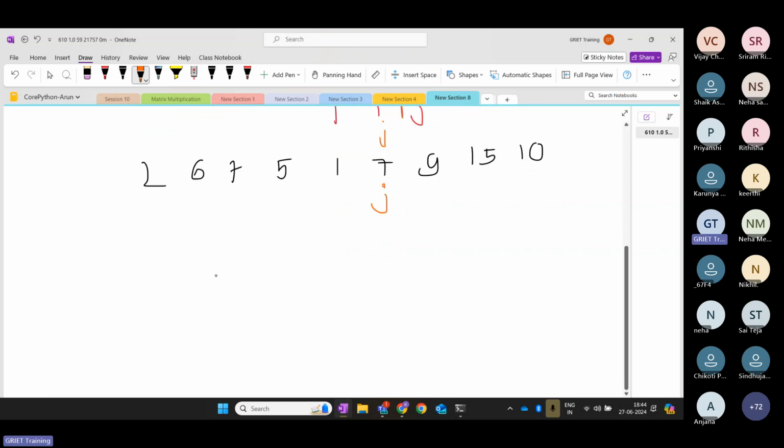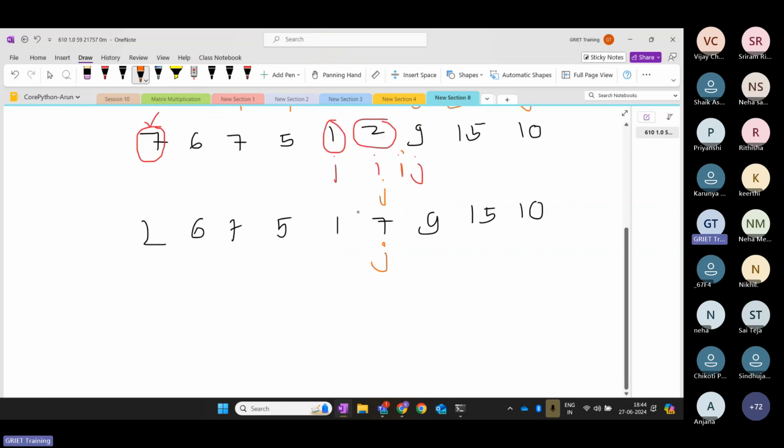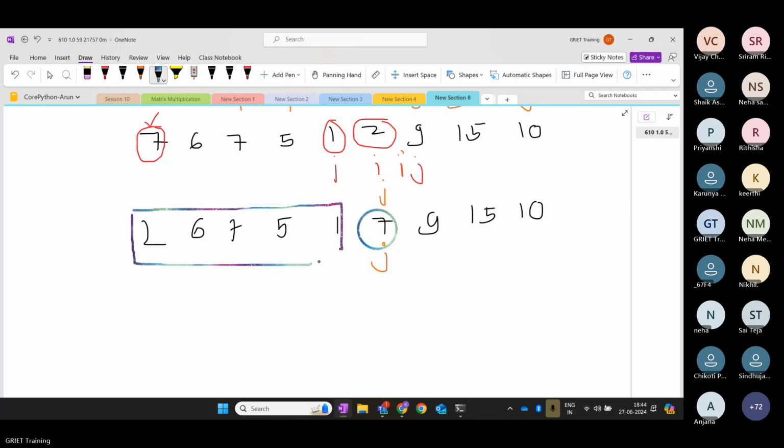So after this, what we have to do? We got the exact mid position. That means this is our midpoint now. Correct. So we have to sort all these elements separately. Right. So 2, 6, 7, 5, 1 we have to sort separately, and 9, 5, 15, 10 we have to sort separately. Correct. So again, for this, same approach we have to follow.